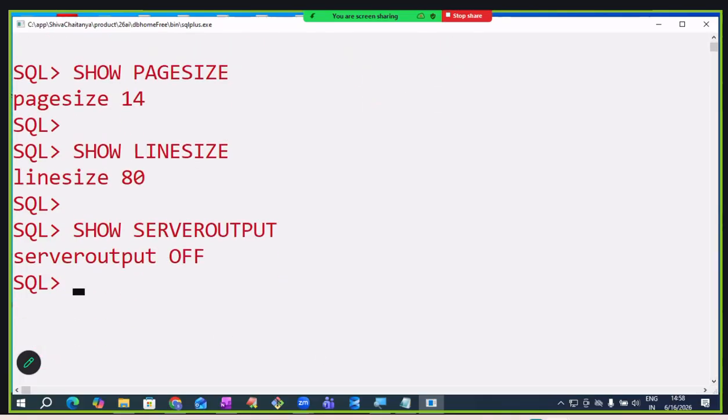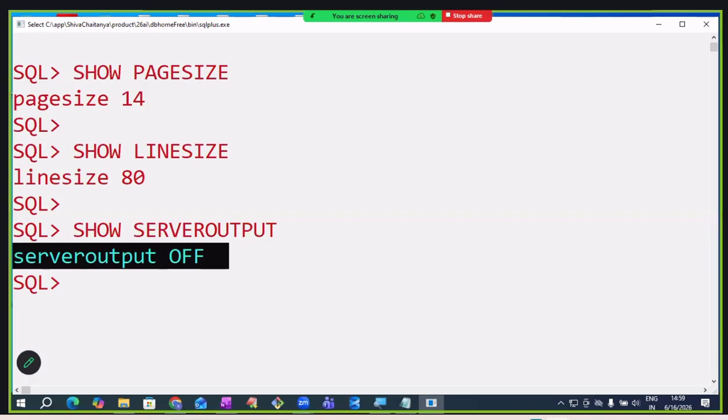Because of this reason, because server output is off, this hello message is not being sent to output. We're not getting output because of this reason only. If server output is off, Oracle cannot send messages to output. So if we want to see the output, server output must be on.